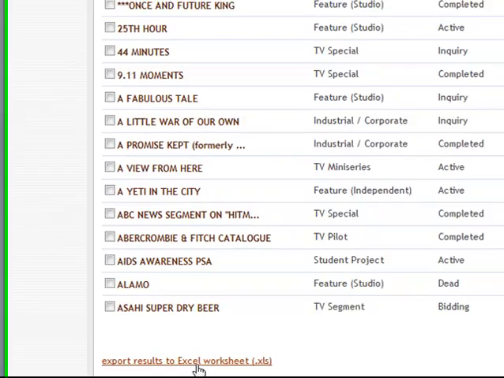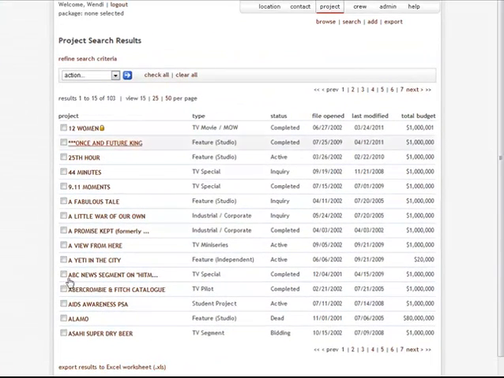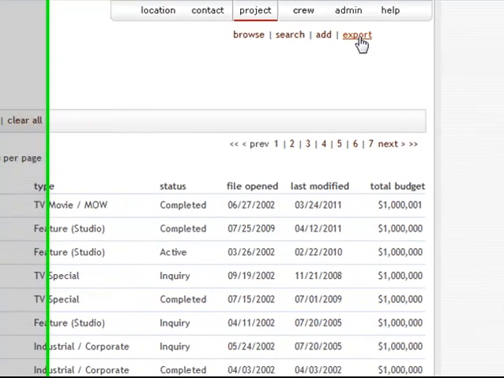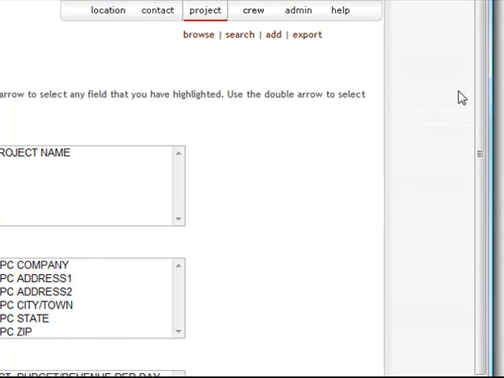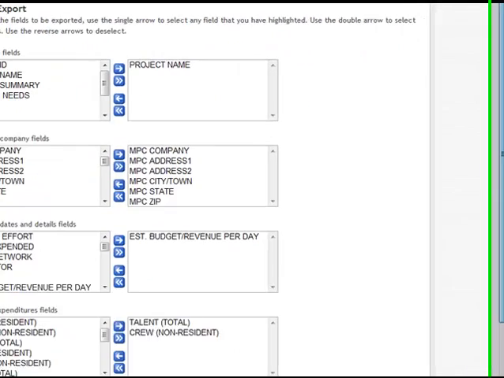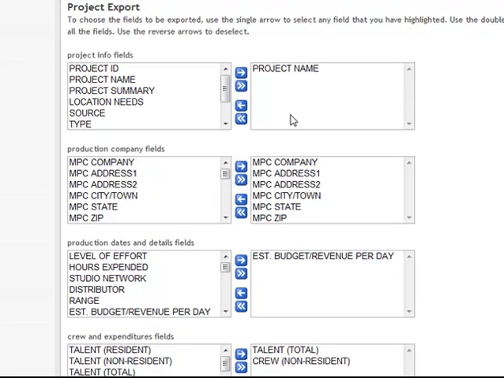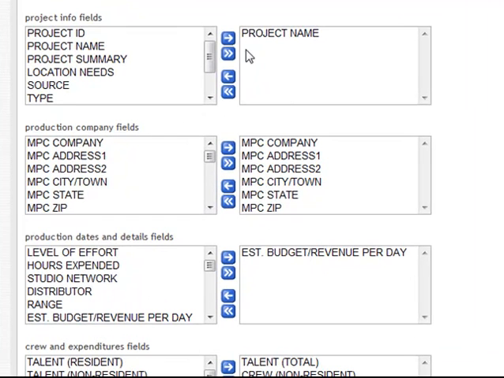Now whether I export down here, which is the results set put out to Excel, or whether I access the function of exporting at the upper right through the navigation, I have this new functionality that is essentially the ability for you to pick and choose the fields you want exported. That was feedback that we've gotten, where choosing the fields that you want exported would make the Excel spreadsheet much more valuable.